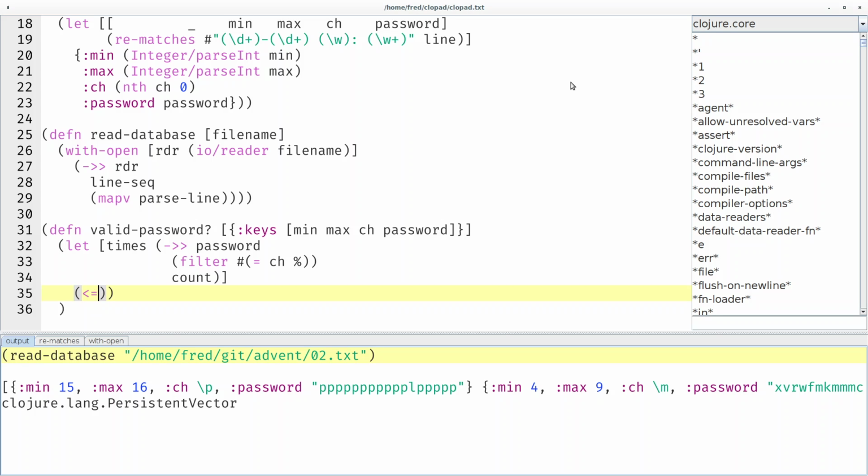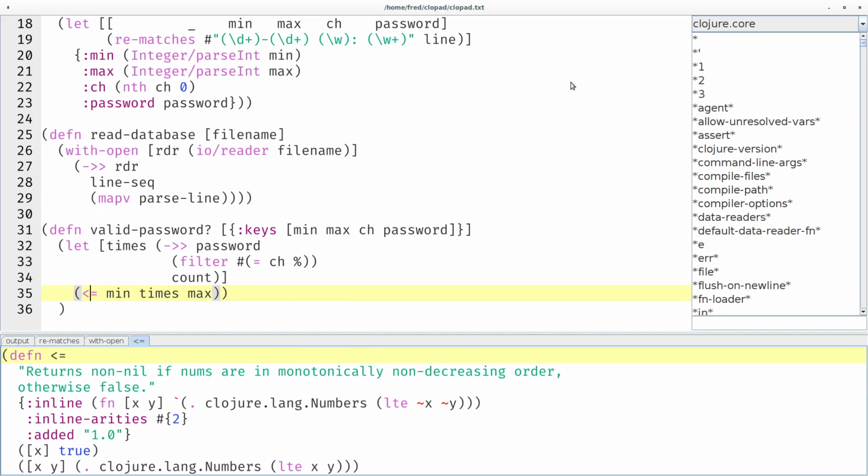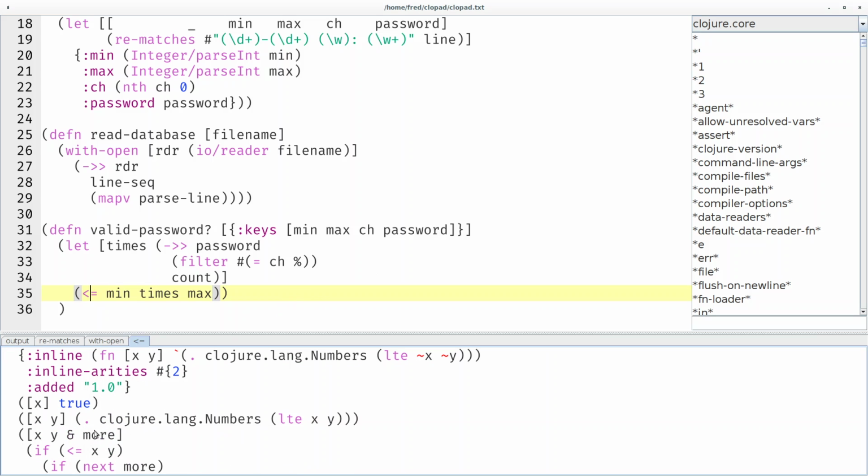And we do that by simply saying min, times, max, smaller than or equal to. So this is not just a special binary operator. This is a variadic function. You can call it with one argument or two arguments or an arbitrary number of arguments. Okay, cool.